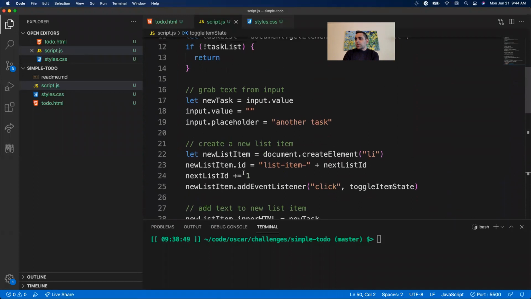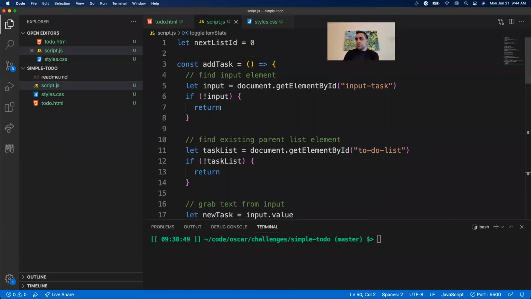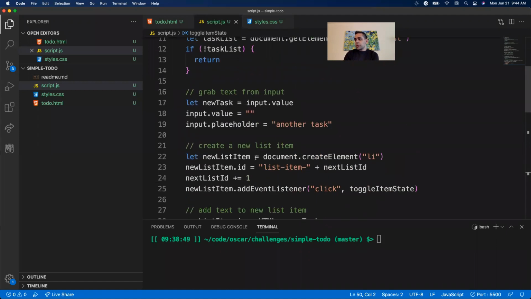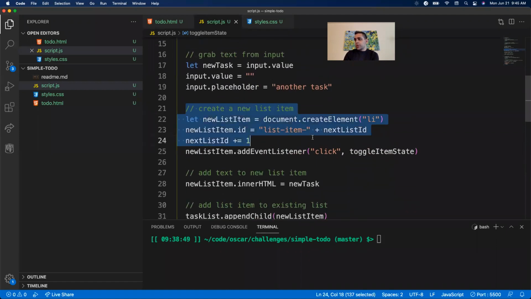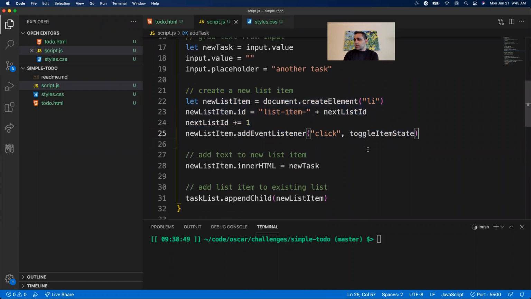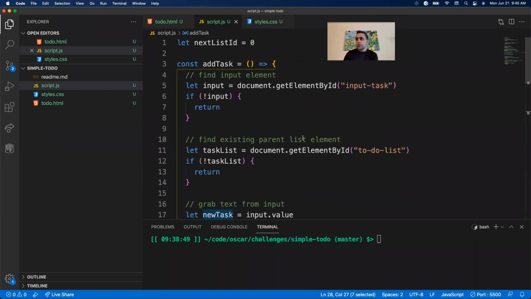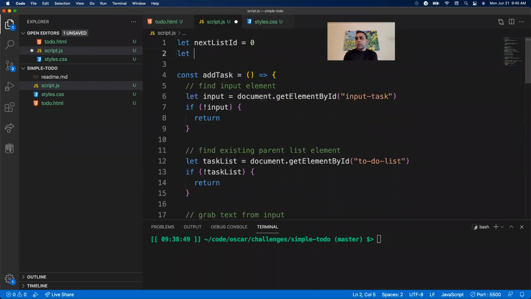So whenever we add an item, currently add task, we do a few items. We find the input element, find the parents, grab text, and so on. This is where we actually create an item and store the value of the task. So when we're adding it, we should probably take the new task and add it to some container or some collection in our JavaScript. So I'm going to create a new item up here. Let's call it task list. And that will be an empty list.